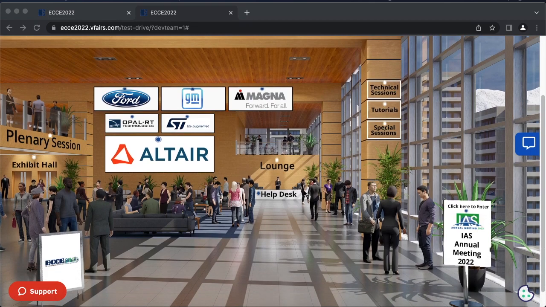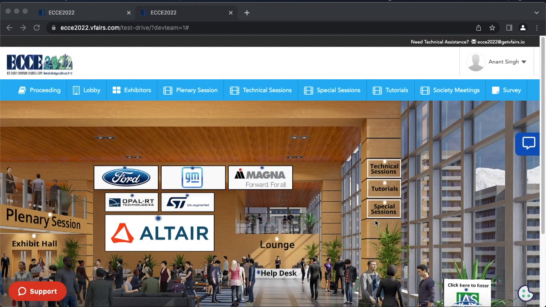If you are an IAS registered attendee, you may click on the IAS Annual Meeting 2022 icon in order to be directed to the Engage platform of the IAS conference. Now on the top hand side, you will see several menu options. The proceeding menu option lets you download the proceedings or the tutorial slides or both depending on your registration type. The second option brings you back to the lobby page from any menu page item that you may be in.